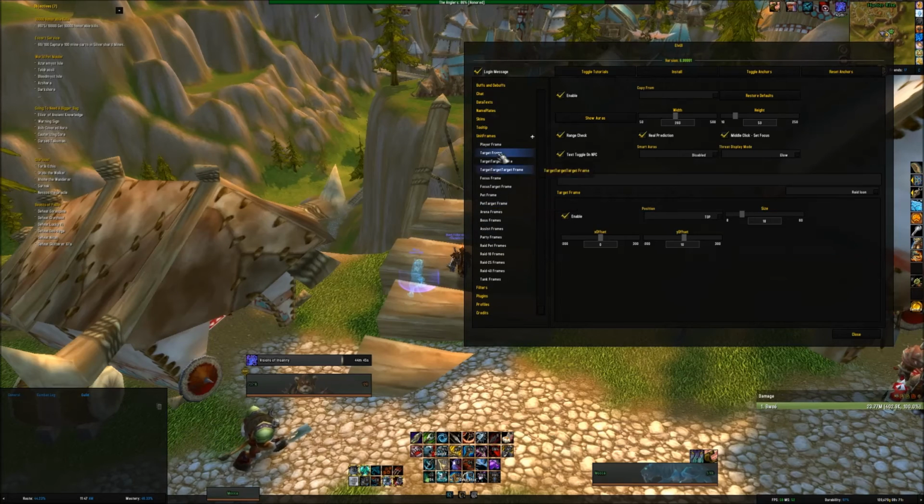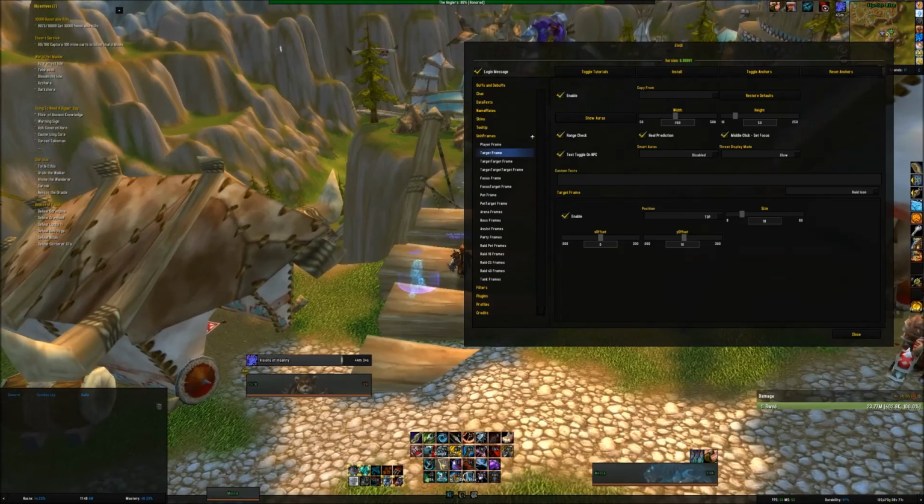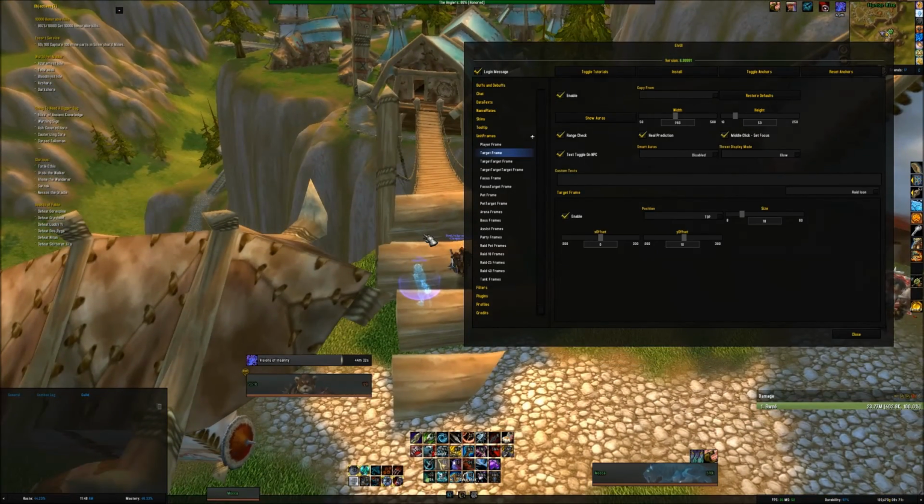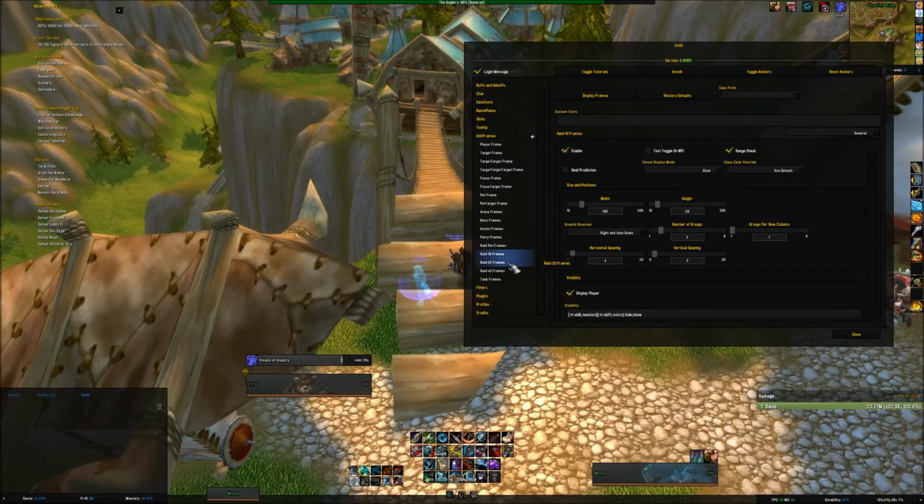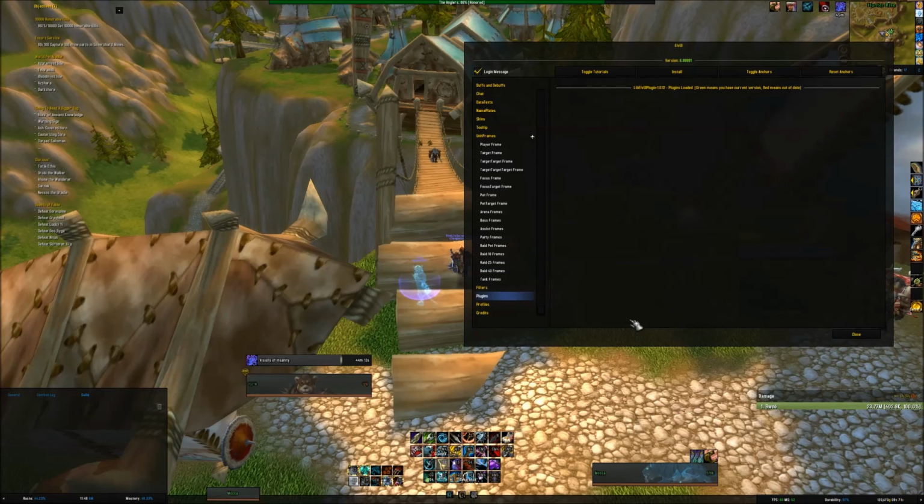The rest of this is literally stuff you'll want to sort out yourself. You just keep the same rules all the time. Consistency is what makes a UI look nice, and if it looks nice you'll get used to it. Raid 10 frames is 10 player raids, raid 25 is 25 man raids, and raid 40 is 40 man raids. So you'll want to sort all of that out if you're going to do all that sort of stuff.